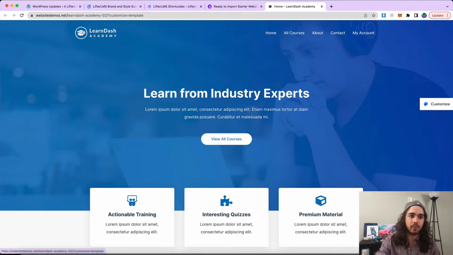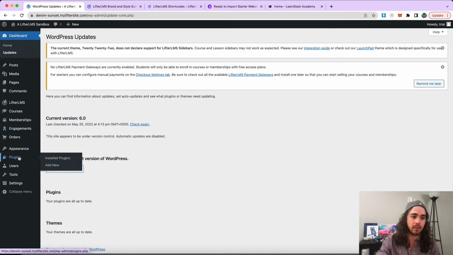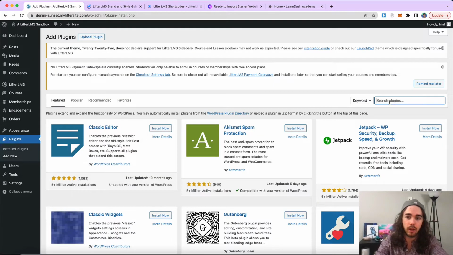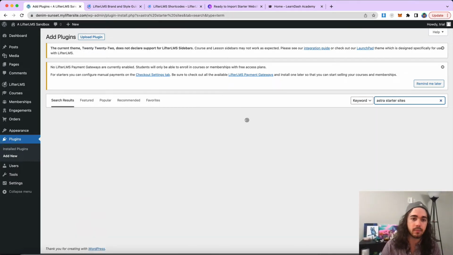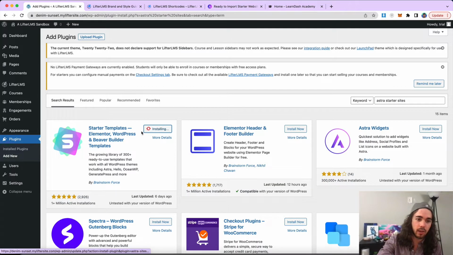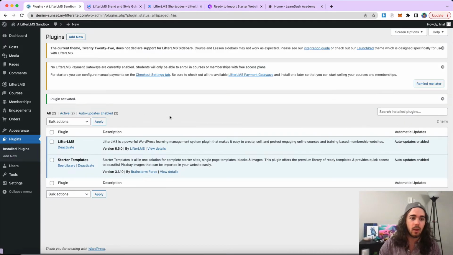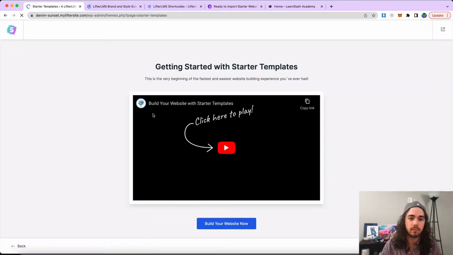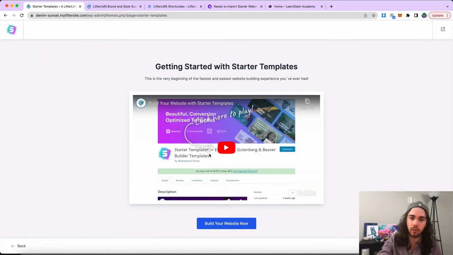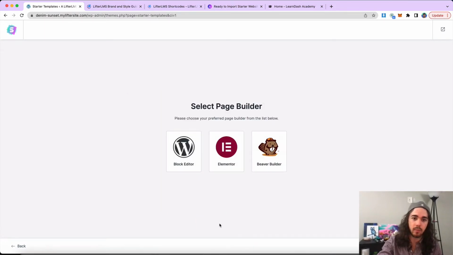So what I'm going to want to do is head to the back end of my site, head to Plugins, Add New, and I'm going to search for the Astra Starter Sites plugin. We'll go ahead and install and activate the Astra Starter Templates plugin right there. Alright, awesome. So now that that's active, I can go ahead and see library. And this is a little demo of how Astra Starter Templates works, but I'm going to go ahead and just say build my website now.